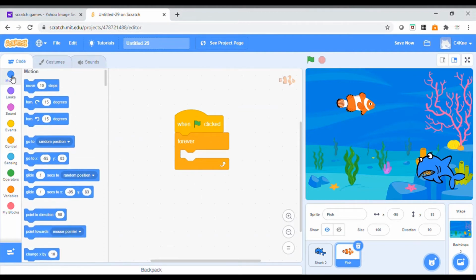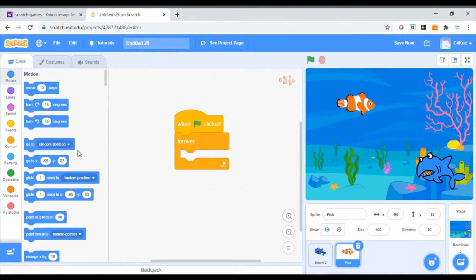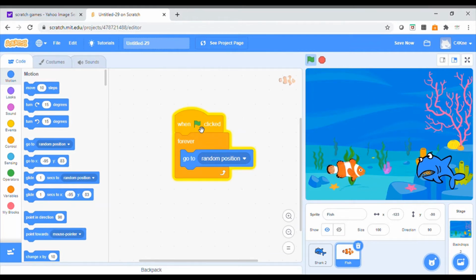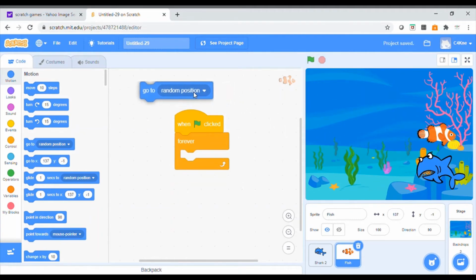So I'm going to go and look at my motion. Again, I want this fish to look like it's swimming. It might not be completely perfect at the minute, but we can go back and look at that later. Okay, so I've got go to random position, so I'm going to just try that. Now that fish is moving very, very quickly. So I'm going to just stop. I'm going to pull that out. That has worked, but I need to do a little bit of debugging.